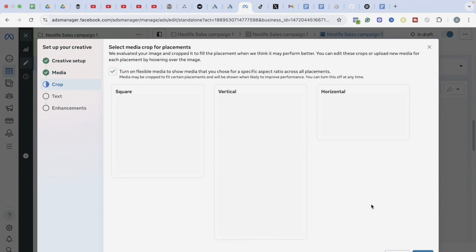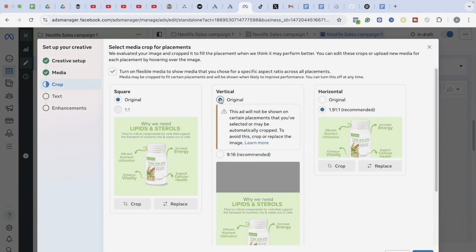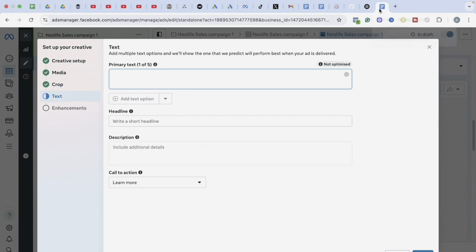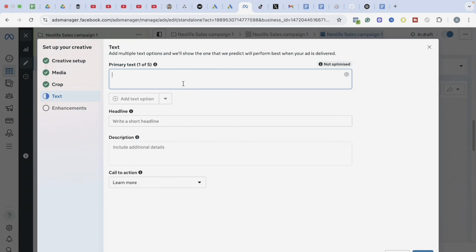Once I select this image, I'll crop it out so it will look good on all platforms. Once I do this, I will put in my primary text. I already prepared my primary text, so I'll copy my primary text for now. Let me copy this primary text for your ad. So can you see that I've prepared three primary text?